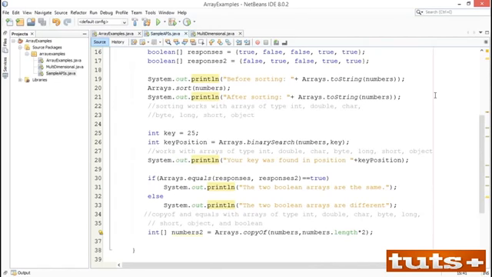This binary search works with arrays of types int, double, character, byte, long, short, and object. But remember, a binary search only works if the array is already sorted. On line 28, I print out where the key was found in the array.